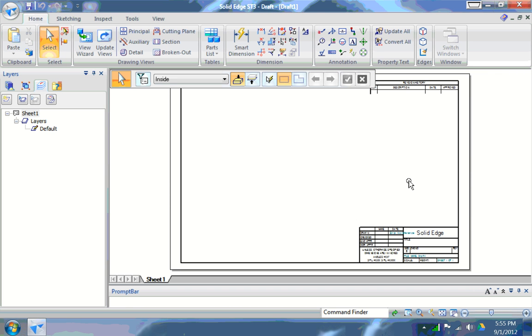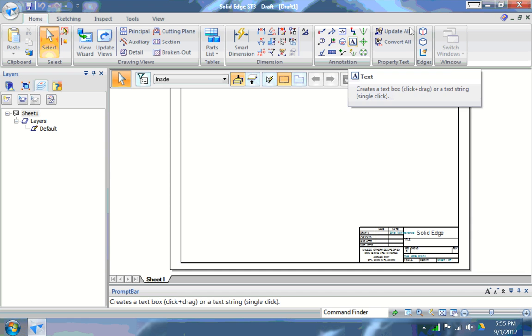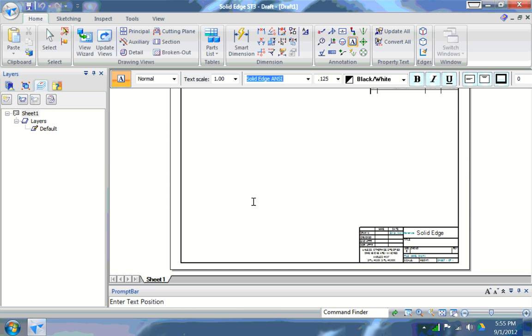Again, to the right of the command finder, you can see the prompt bar. This is another thing that's very useful. So when we're in different types of applications, let's say we don't know what the text button does, we can hit that, and you can see here in the prompt bar, it tells you enter text position. So it's telling you where you want to write the text. All right. So we want to write the text here, in the title, but it's pretty small there.